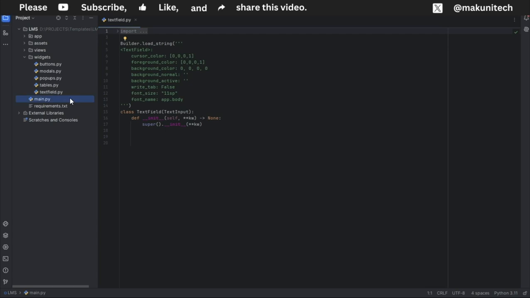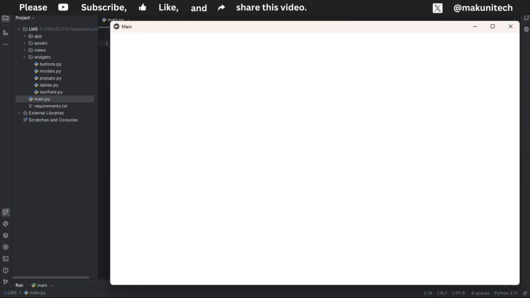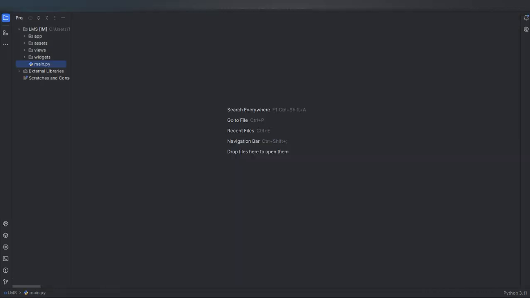Then we have the main.py file. What the main.py file does is run all our systems for us. So if we just run this, we should get a white screen like this. Okay. If you see this, that means your system is ready and we can start working on our system. So I'm just gonna close this, then we can start.